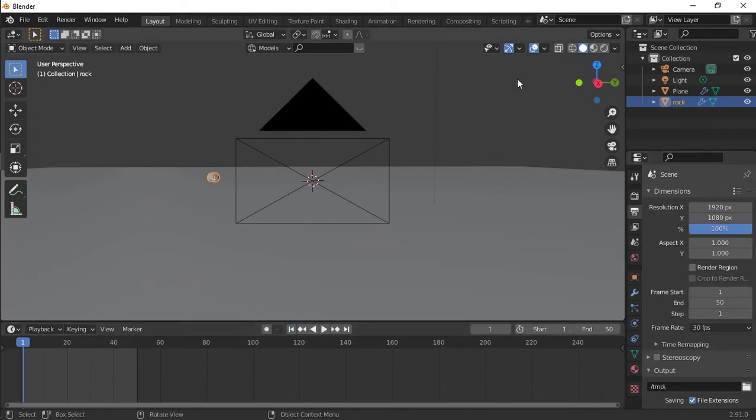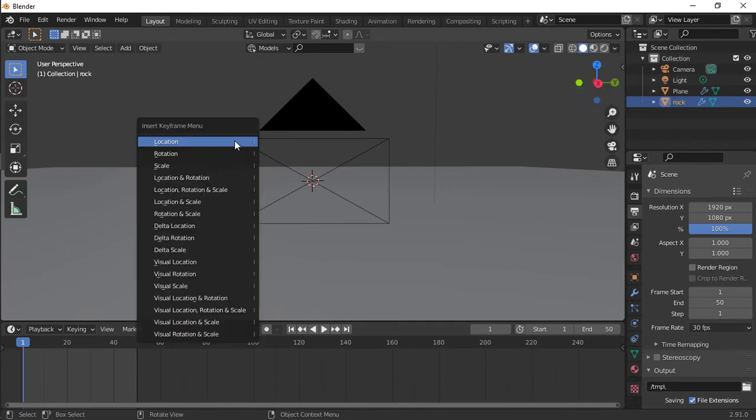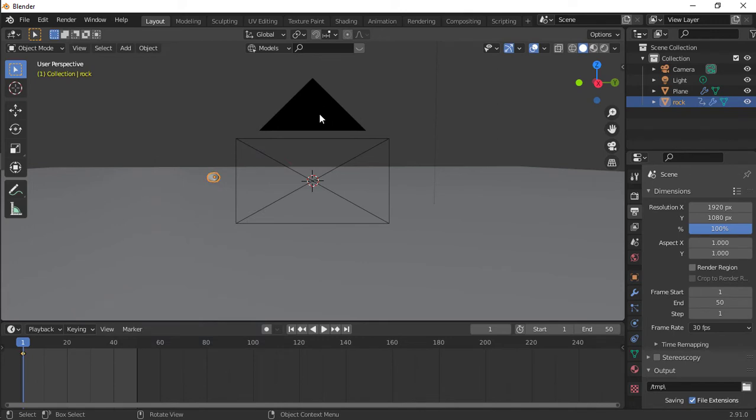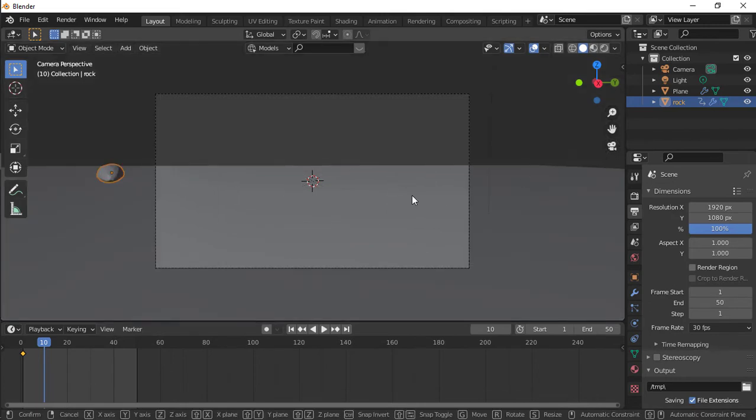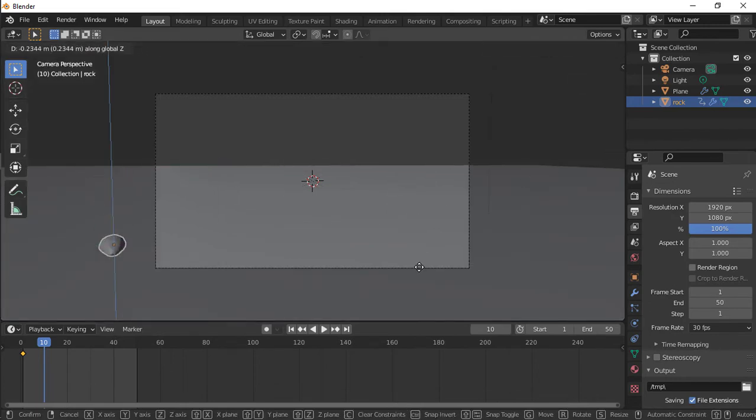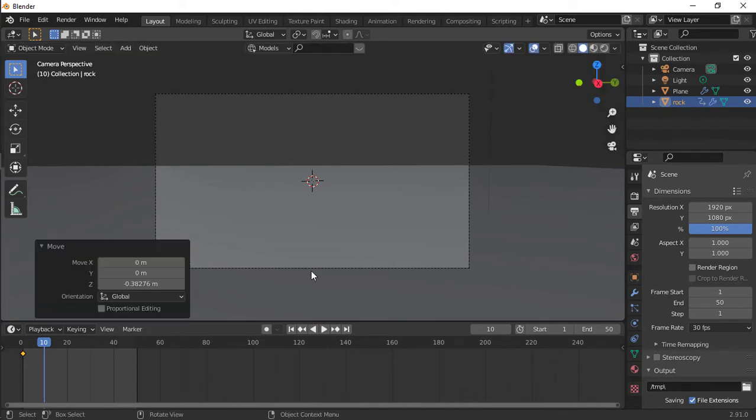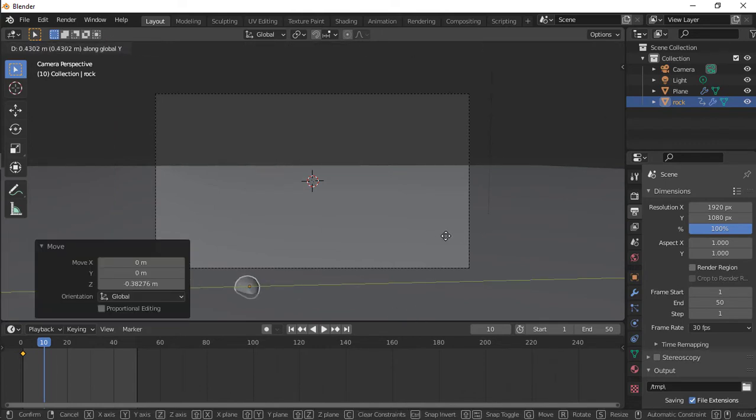On the first frame, we just want it to be here, in location or rotation, because we're going to be changing the scale if it's too big. Move it just a little bit and move it down on the Z-axis. Make sure it touches the water, and move it in front of the camera.